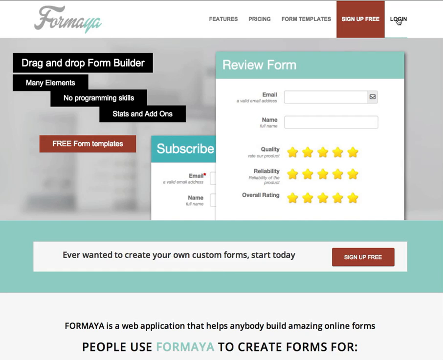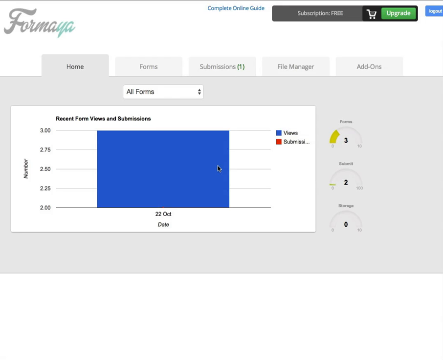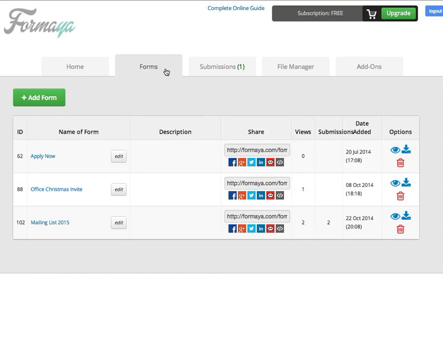I've got a free account. I'm going to log in straight to my free account into the options page. Here we go to forms, and you see I've already created a few. This one, mailing list 2015, was from a previous tutorial about how to create a mailing list and connect it to MailChimp. For the purpose of the tutorial today, I'd like to continue with this.